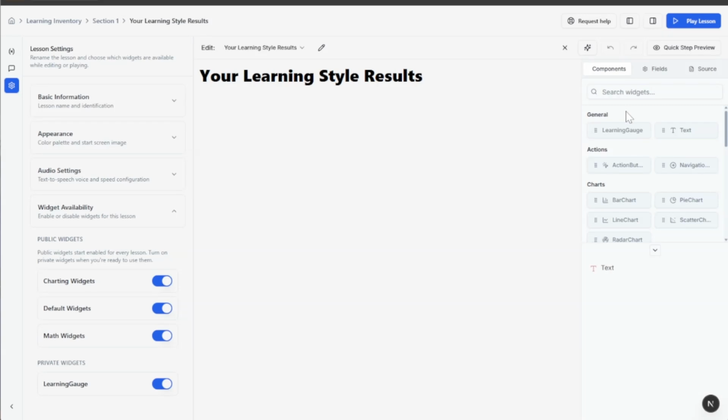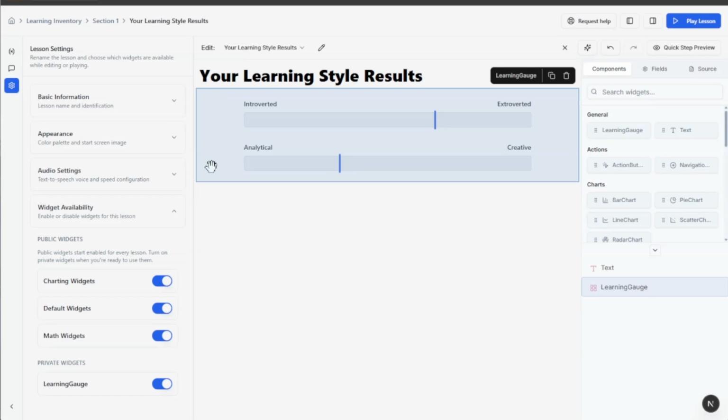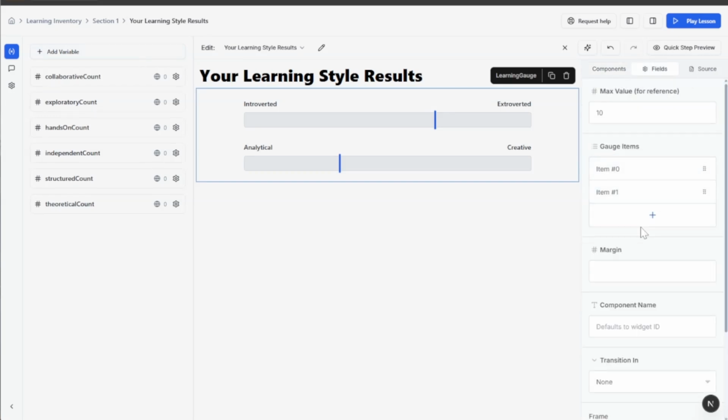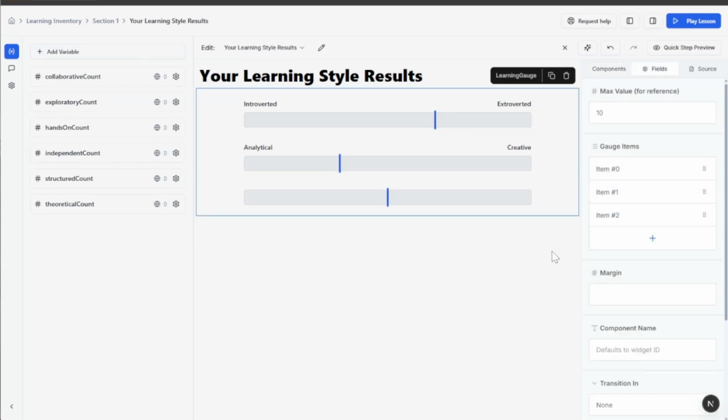So now if I go into my components, I can see that the learning gauge is sitting right here under general. I could have told it to put it into a different category in the vibe coding environment, but for now it'll just be here. I'm going to drag that in, and here's the widget that we created. It's got sample data in there, which we don't really want. So I'm going to go look at my variables and think about this for a minute. Go into my fields, here's my items. I guess I need 3 different items.